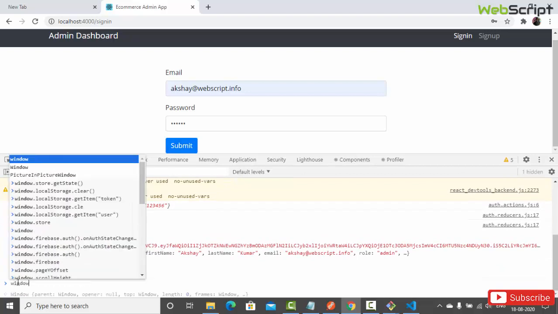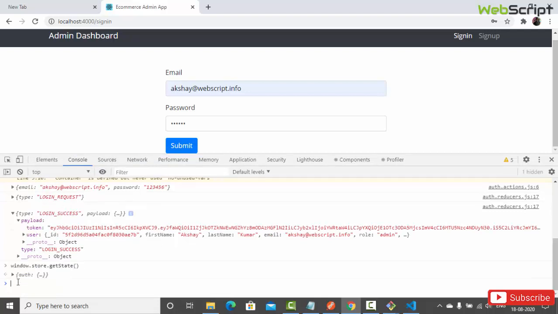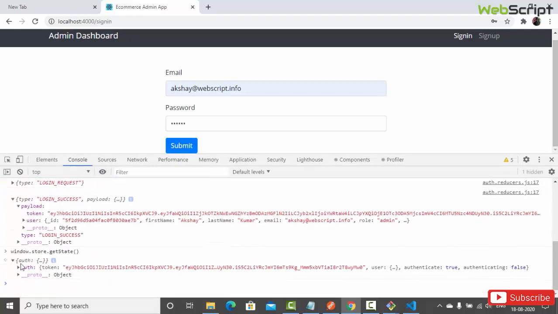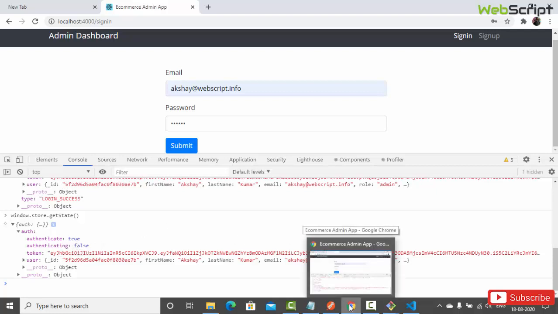Check the store. Okay, so you can see auth and check. So authenticating is false because we are logged in, and authenticate is true. So we can check this authenticate everywhere, wherever we need to check whether the user is logged in or not.